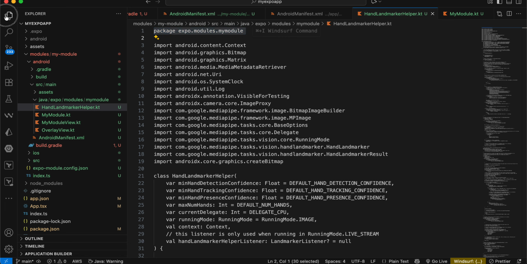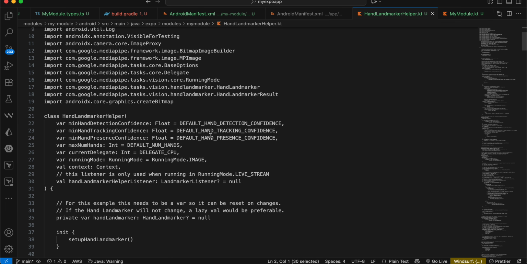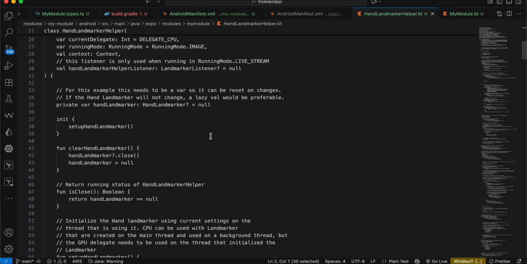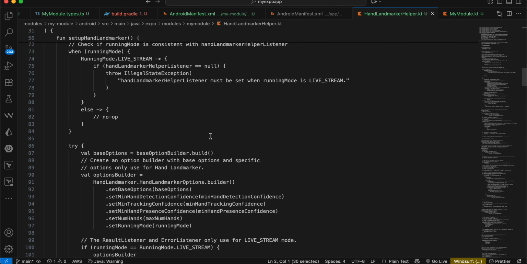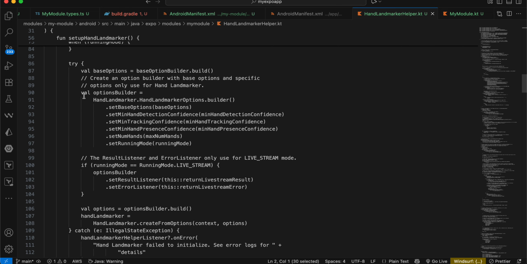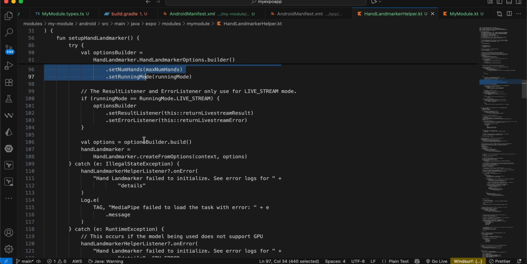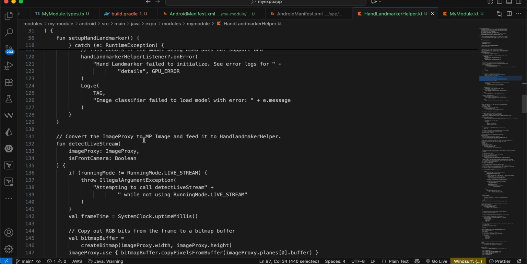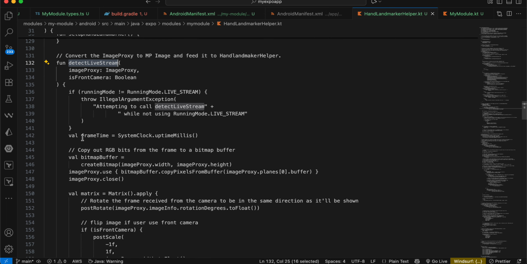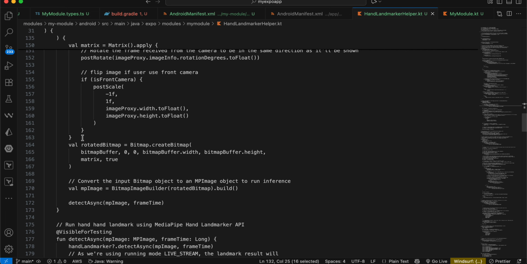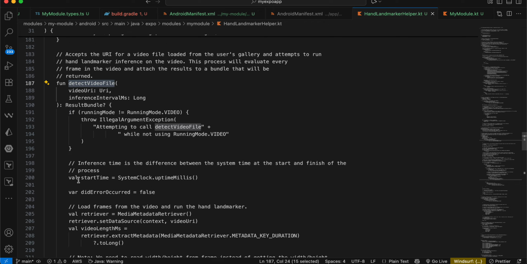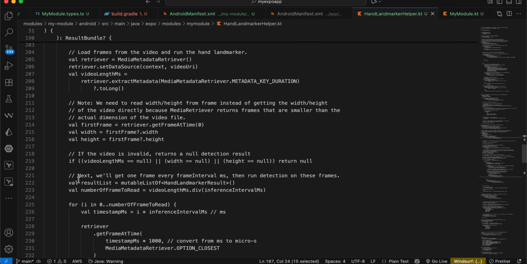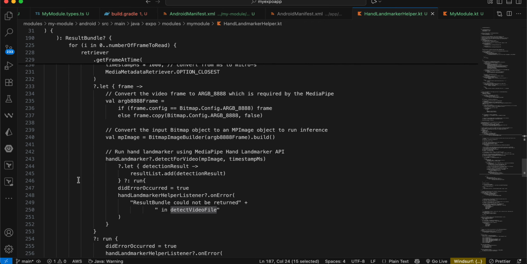Now I'll simply scroll through this file because I have copied this code from the GitHub source code of MediaPipe for hand landmarker. Here you can see they have initialized the hand landmarker, and this is the method for detecting it from live stream. So this is the code they are using. Then we don't really require this method. This is for video file, we are not really using that. So if you want you can remove this.